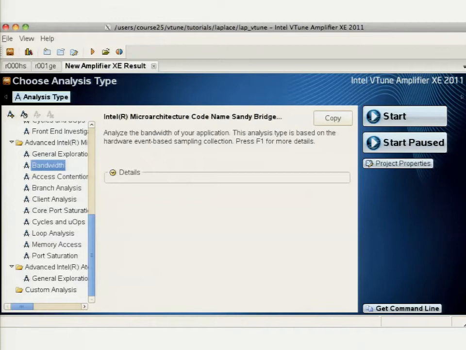So from that general analysis, I see that I have some kind of memory-related issue or problem. So it may be the case I'm not using my memory bandwidth correctly. So why don't I do a follow-up analysis, which is a bandwidth analysis? So I again click that top button, new analysis, right just below the menu. I think I should use this.